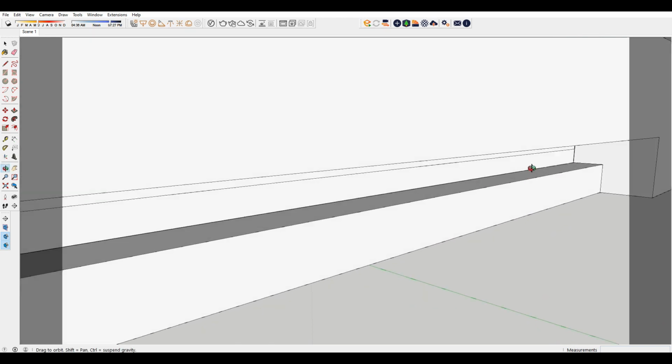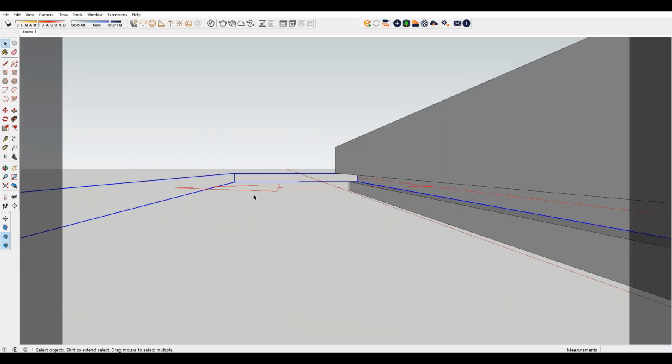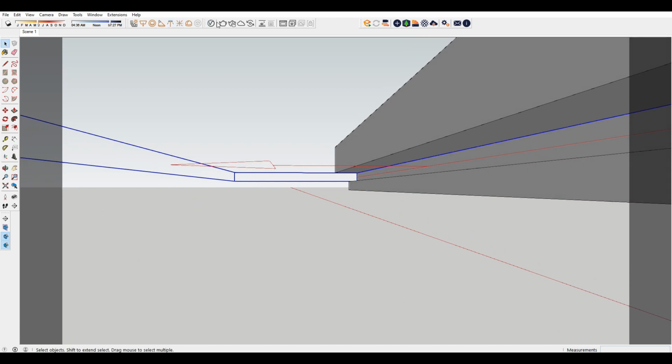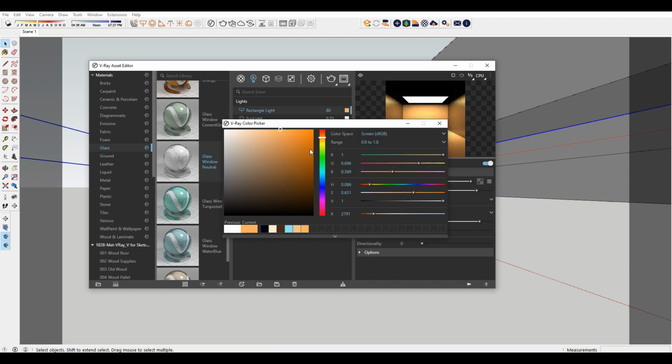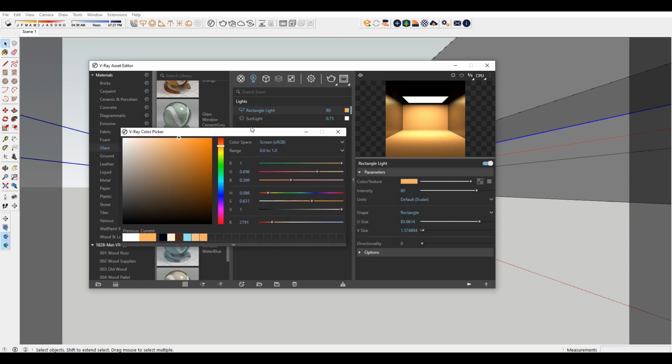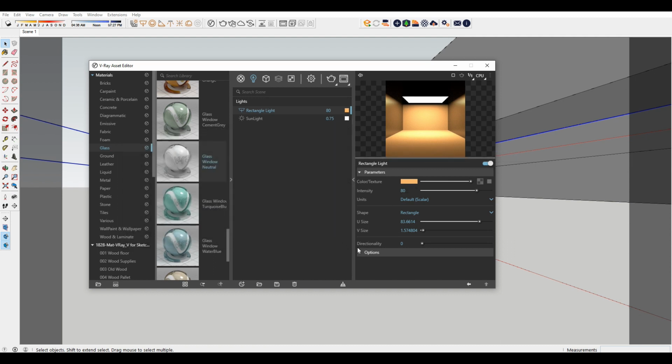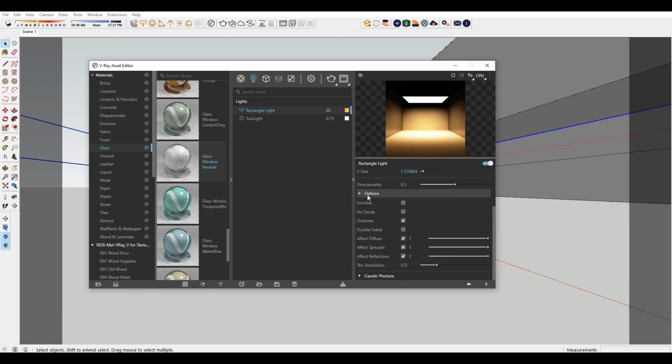Double click on the second point, select this light, go to Vray, increase its intensity to around 80. Set the color to around yellow or orange, just like this. Directionally 0.5. Go to options, check invisible, uncheck effect reflections.